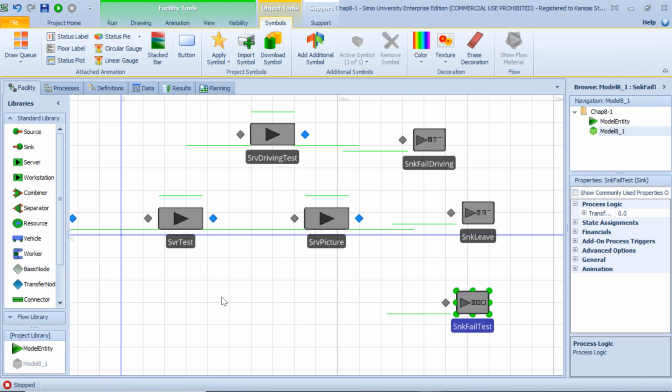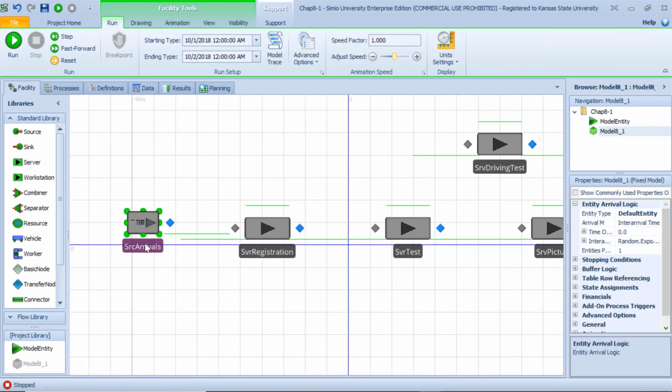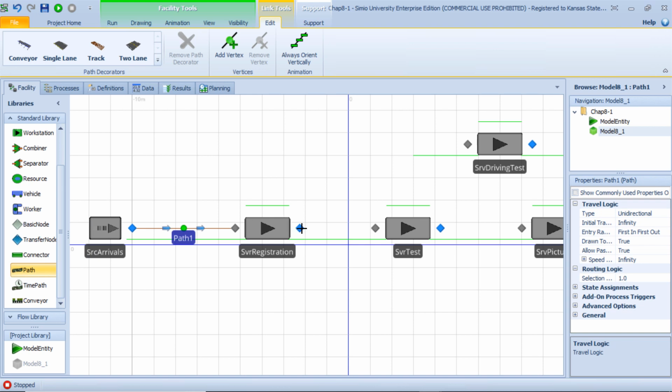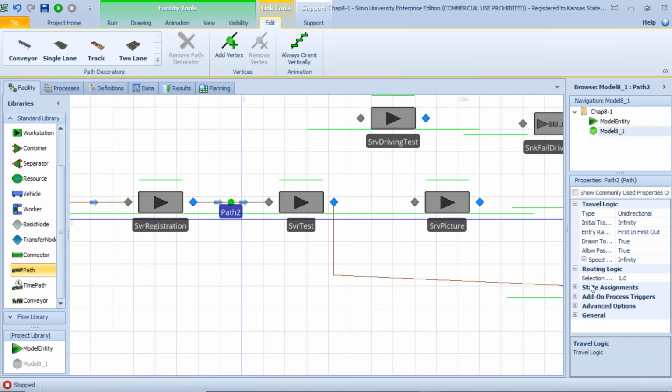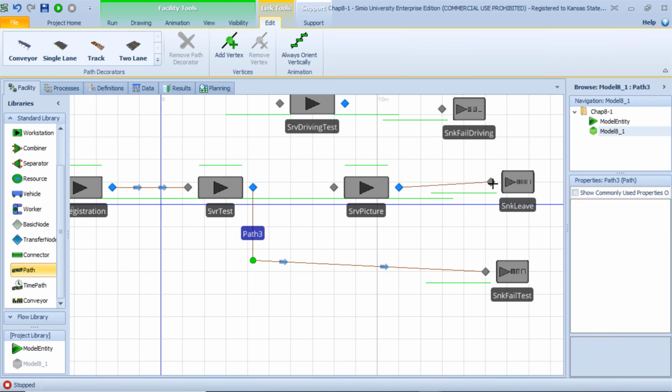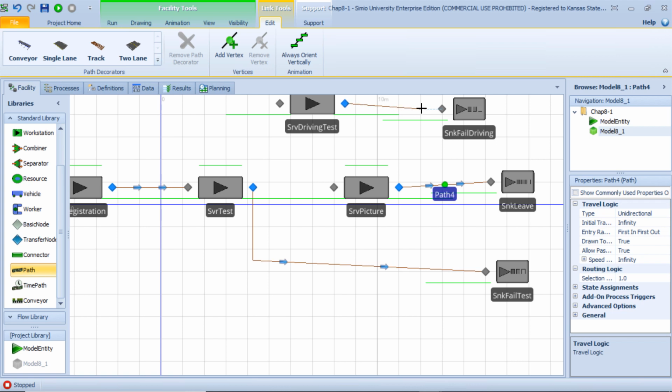All right, next we're going to make links for most of them, and here we're using paths to connect them. We need to also get the path to go from here to here, go from here to here, go from driving test to the next station.